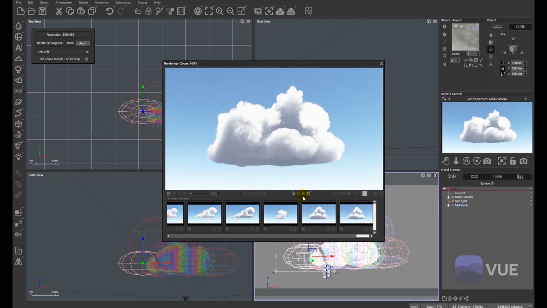I hope that's been useful for you. There's going to be more tips and tricks videos looking at different ways of creating MetaClouds.